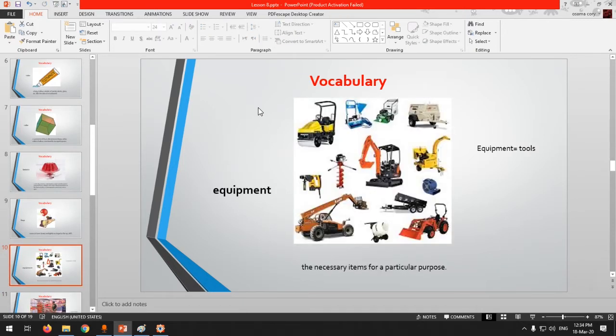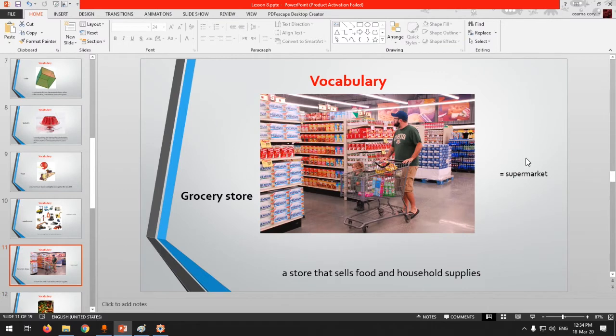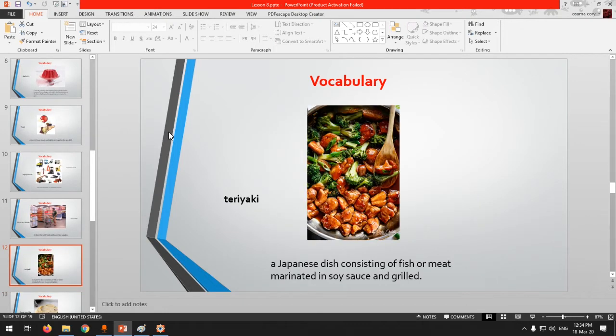Equipment means tools. We already took this word before. Anything that is needed, or an item that is necessary for something, is called equipment. A grocery store also means a supermarket, the store that sells food and household supplies. Teriyaki is a famous Japanese meal. It consists of meat and fish, and it's marinated in soy sauce. So it's basically drowned in soy sauce.